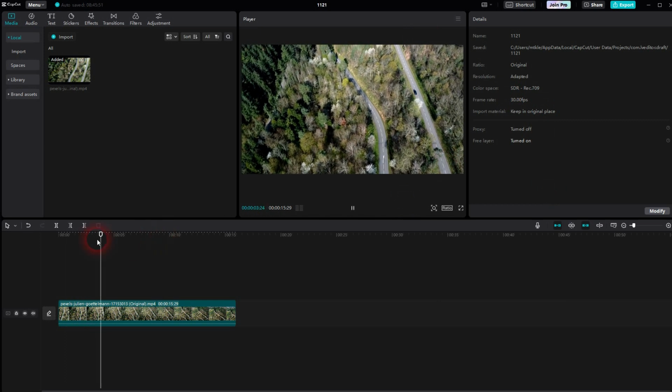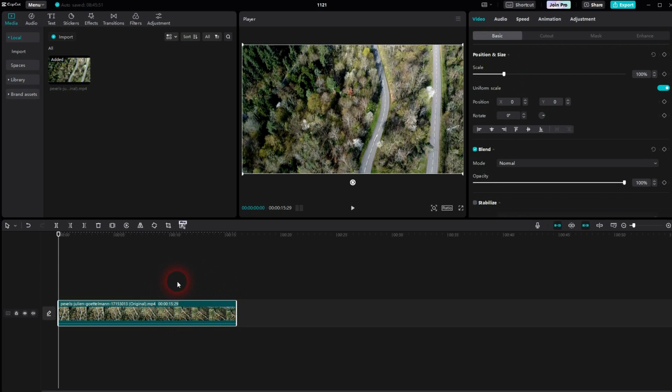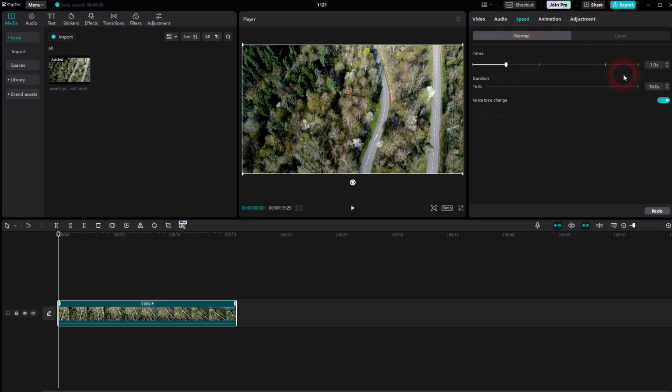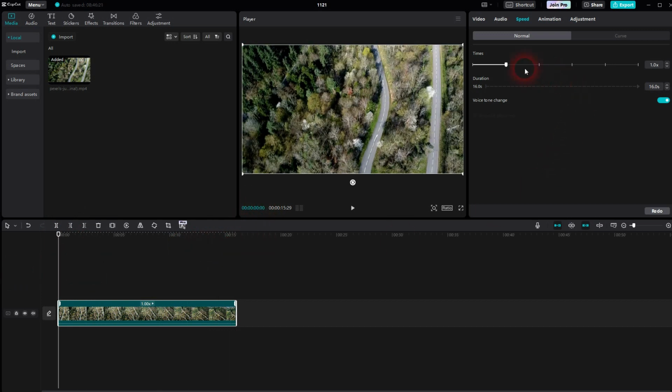Make sure it's selected. I use the default layout right here, and then you can find right here in the top menu speed. Left click on it, and by default it's set to 1.0, so it's the original speed, and this makes it around 16 seconds long. And you can now adjust the slider, make it 2 times, and now it's 8 seconds long, obviously.